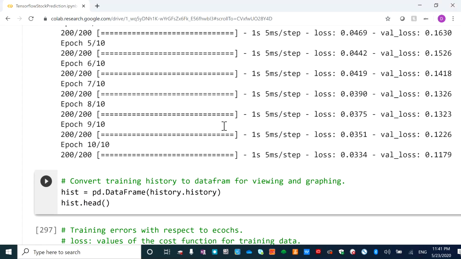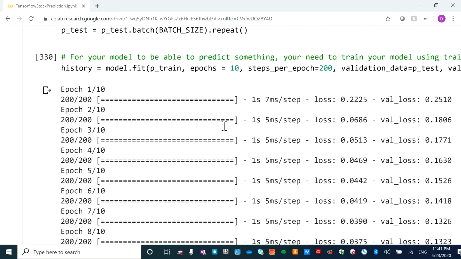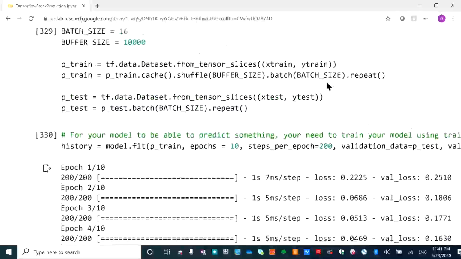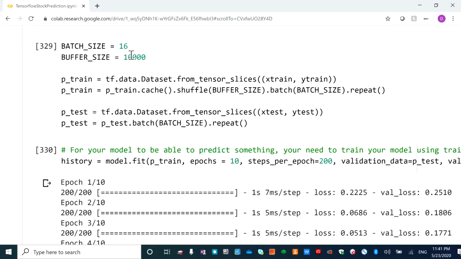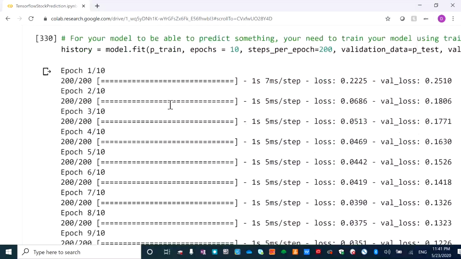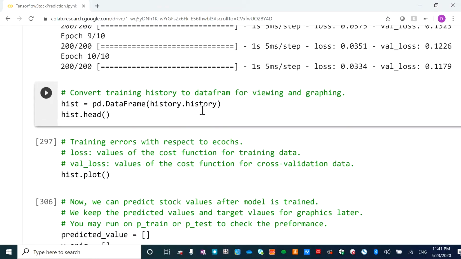So we're done training. This was just for testing. If you want to get a better result, you can play around with these numbers, the epochs and the steps per epoch and all that. Also you can play around with the buffer size and batch size.